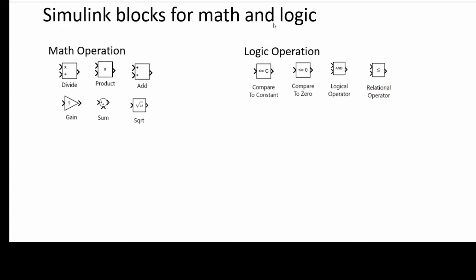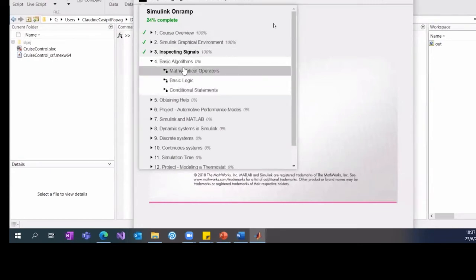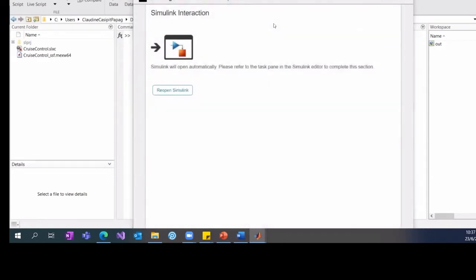So in Simulink blocks, this is the most useful blocks in the Simulink library or in our library browser. So we have the math operation, which we usually use for the system creation, and then we have a logic operation that is also used very commonly. So just to share. We proceed to chapter 4, mathematical operation.